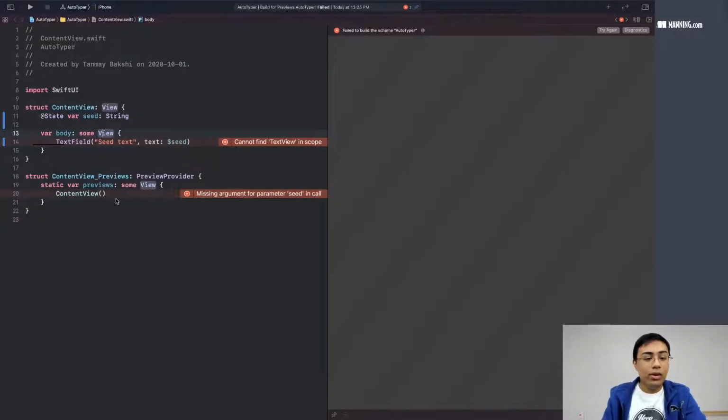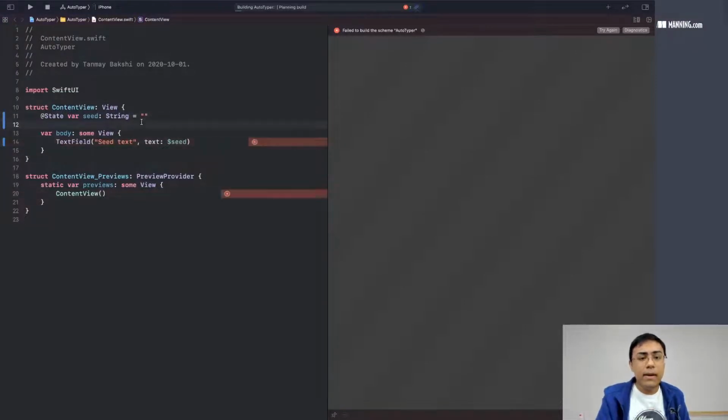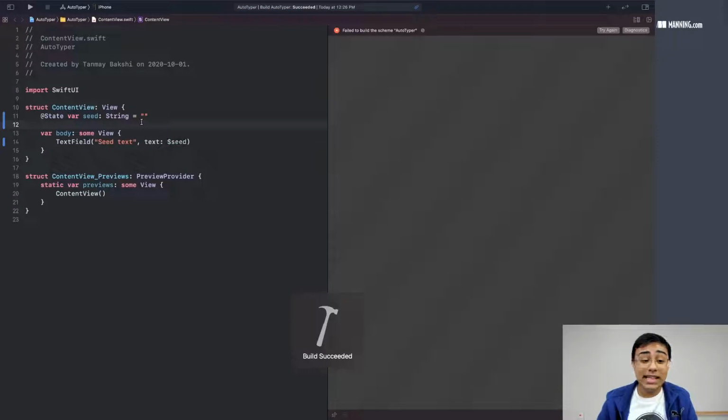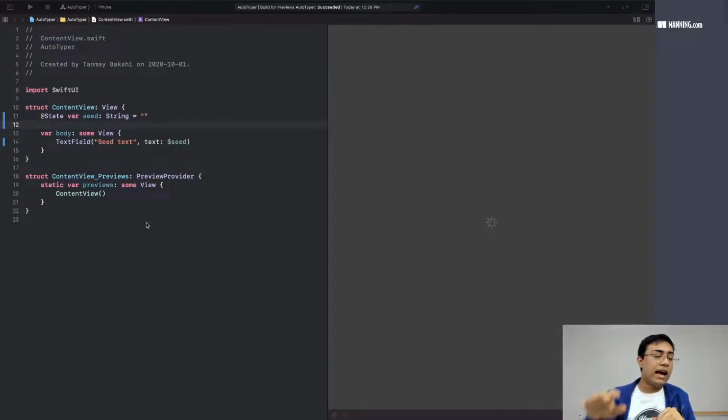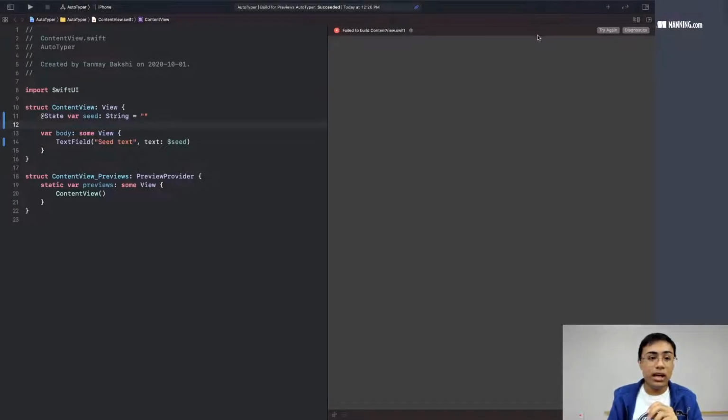So now let's just say we give it a default value of a blank string, build it. It should build successfully, no syntax errors, and show a preview. All right, wait for the preview to show up. Right as it does, though, we'll be able to see that in the middle we have our little view. In the middle, we have a text field where the placeholder is called seed text, and then right as we enter some text in there, we should be able to take a look at the text.